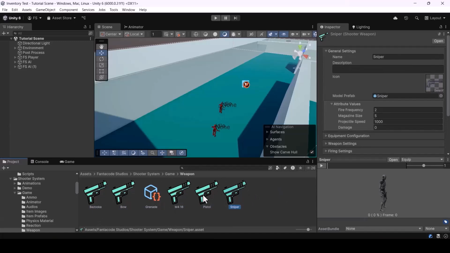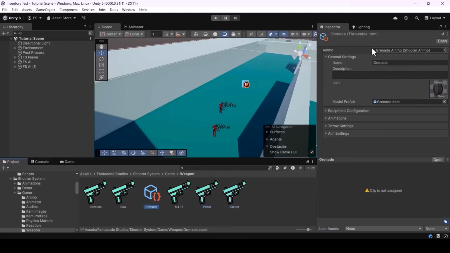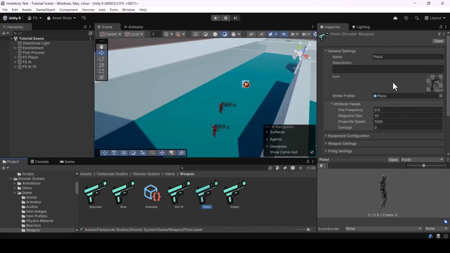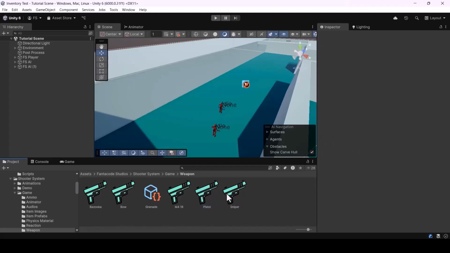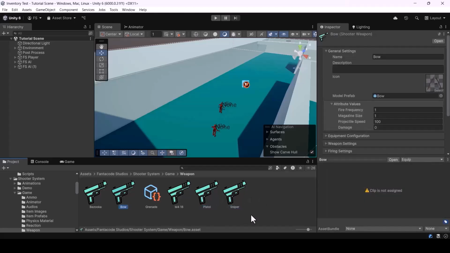We have two types of weapon here, a shooter weapon and a throwable weapon for weapons like grenades and all that. So if I select a weapon like the pistol, you can tweak things like the fire frequency, magazine size, projectile speed, damage, and all that from here. So if you look at different guns, they'll have different values. You can tweak it based on the requirements of your game.